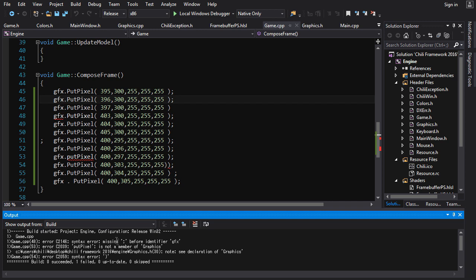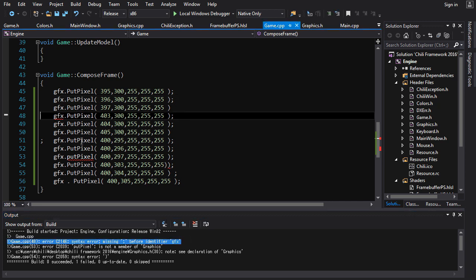Next error, missing semicolon before identifier graphics. So it's underlining graphics here. So you'd think, well, I must have a problem with graphics. I don't know. What is it? Did I spell it wrong? I don't think so. Nope. Expected a semicolon. Why is that?